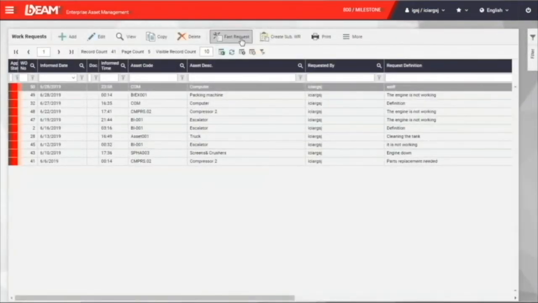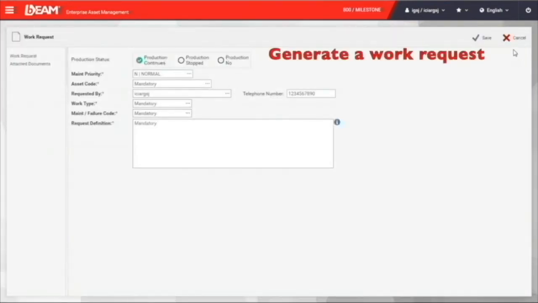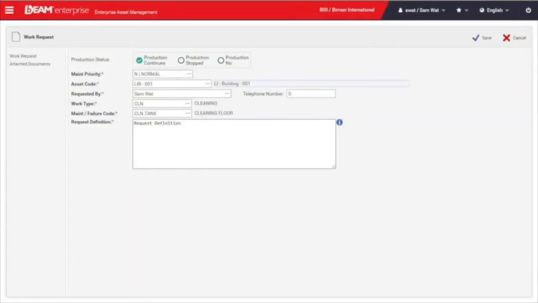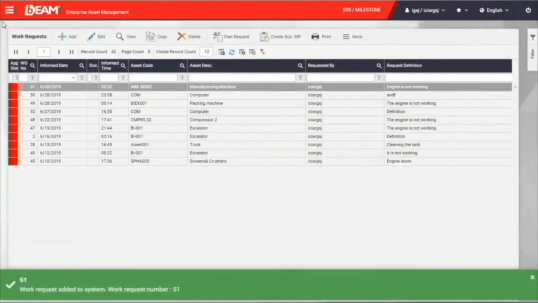It's mostly done by operational level employees. Once they find that a maintenance activity is needed for a particular machine, they can create a work request here. After entering all the required fields, we can save it and create a new work request.